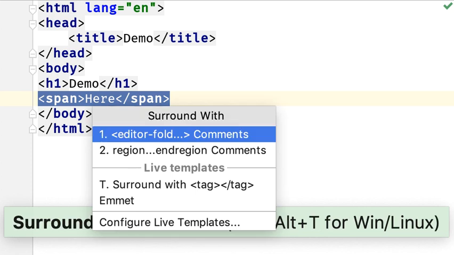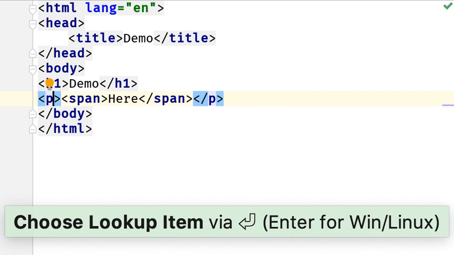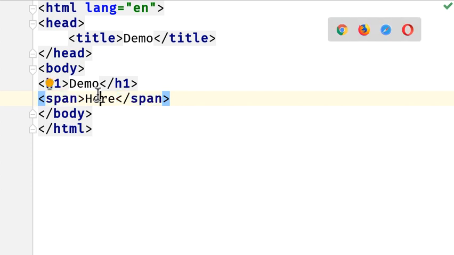From the pop-up, choose surround with tag and, for example, put in a P. Now that was pretty interesting, but I can also do a different variation of inserting elements using the Emmet system.